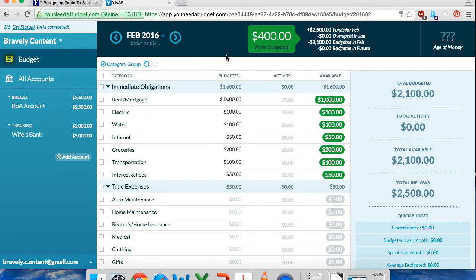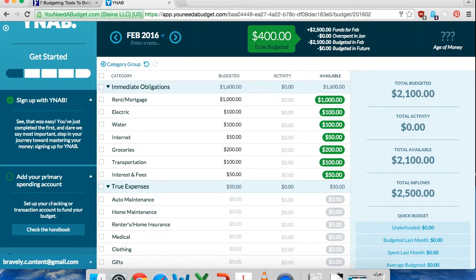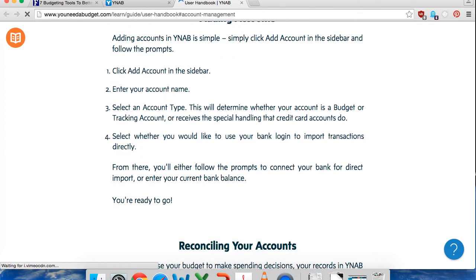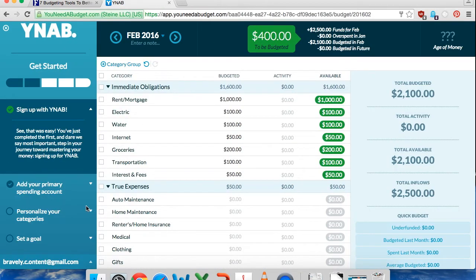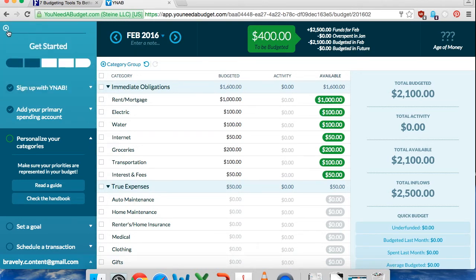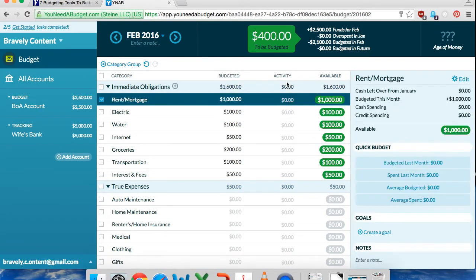So at this point, you'll also notice that there's the getting started, task complete section. So now I need to add my primary account. Now if I click on here, it tells me how to add accounts, but I've already done that. So you can also personalize the categories, set up a goal, schedule a transaction, all this good stuff. Okay.